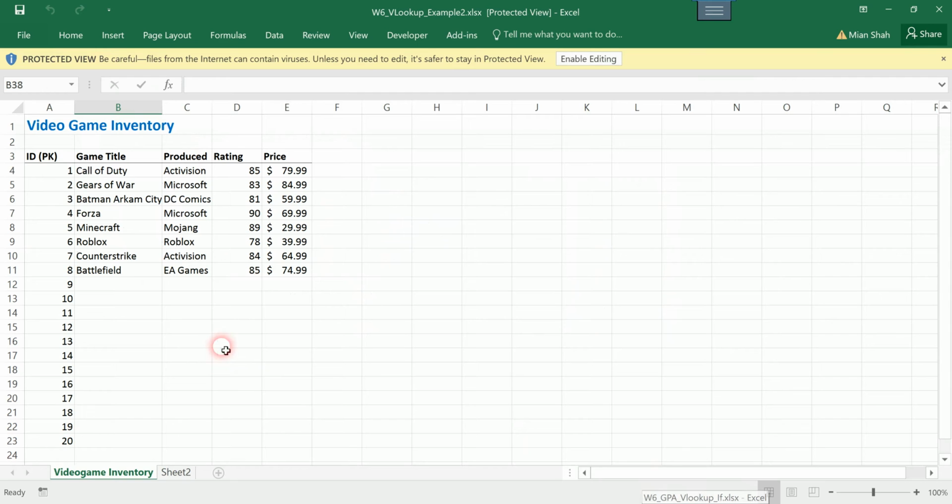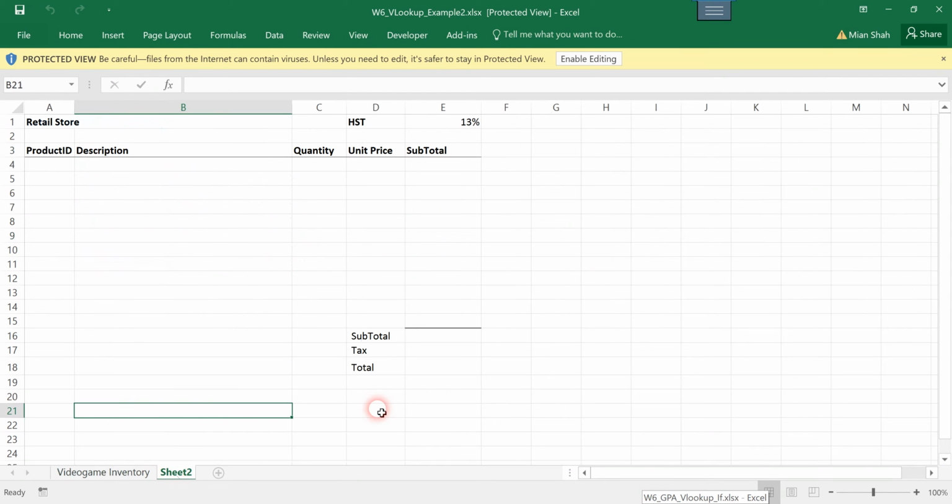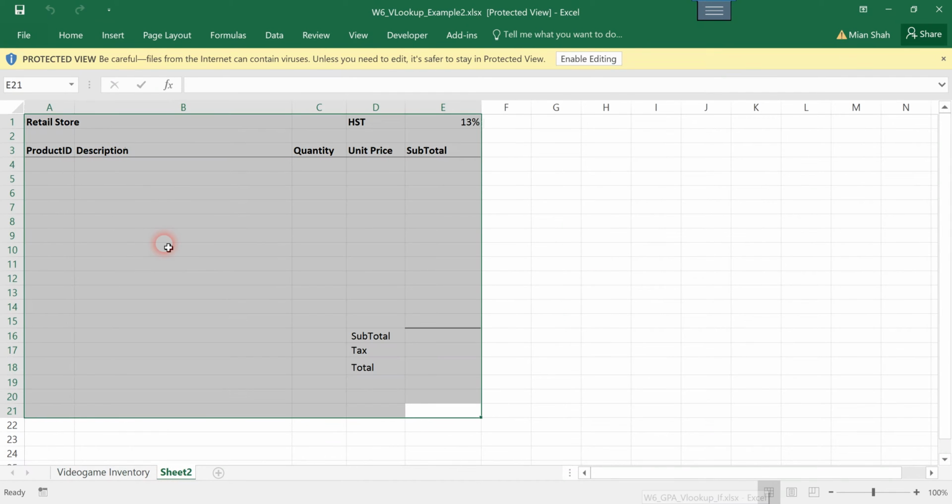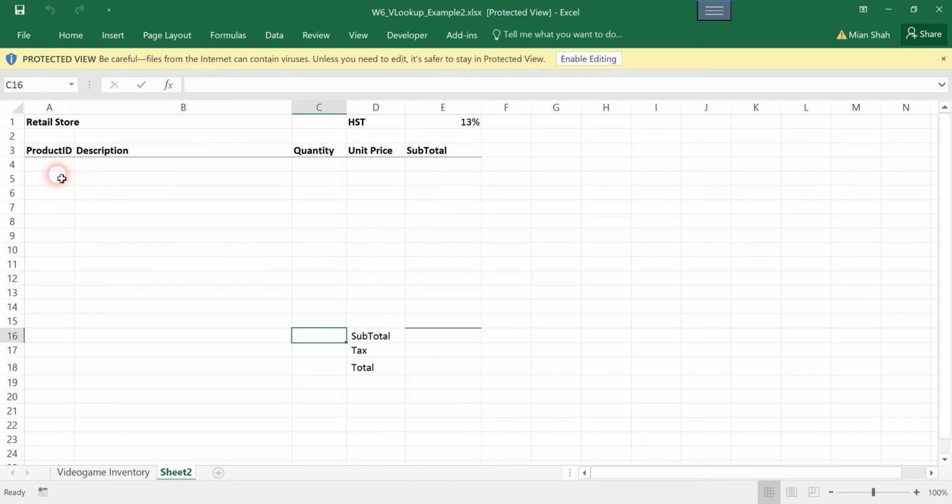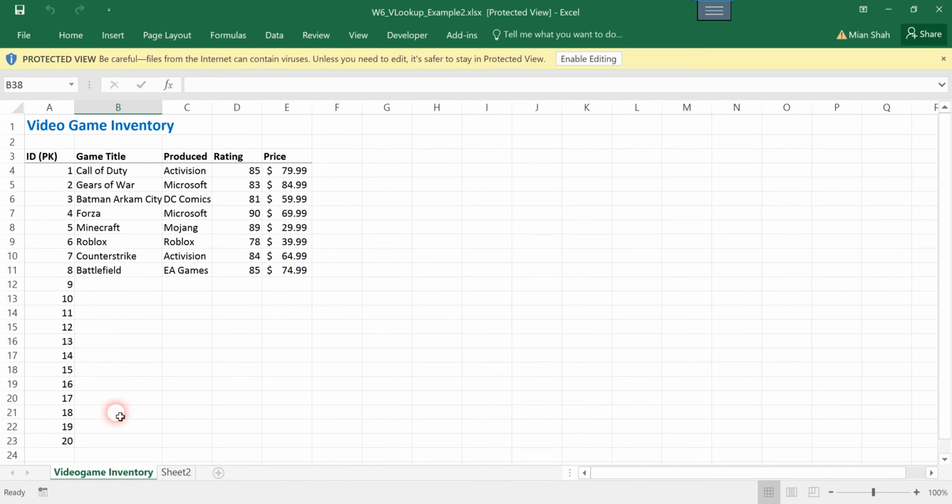In fact, I should let you guys do this. So it is pretty simple. What I'm trying to do is make an invoice kind of setup, right? So I can enter a product ID here. That product ID should match with my inventory, right? So in my inventory, I have different product IDs.